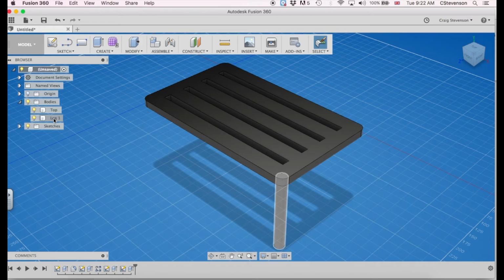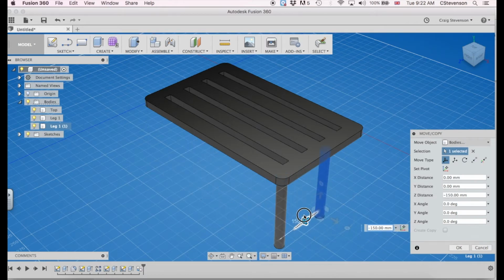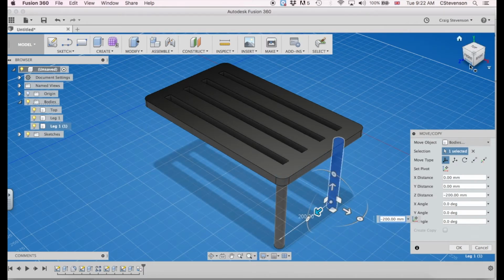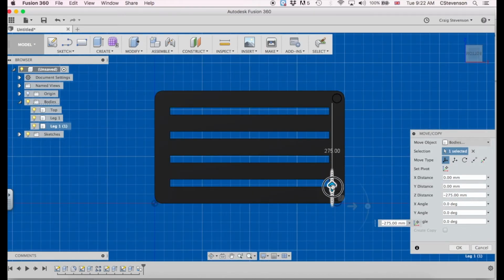I'm not going to spend time drawing it again. I'm just going to highlight that. Command C, Command V. That will give me a second one. I'm going to move that over there. If I go underneath, I can accurately place it into that hole.